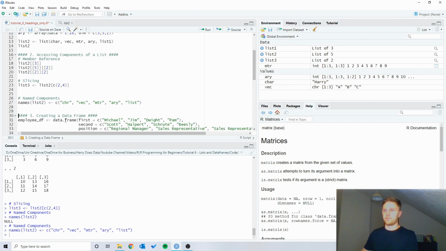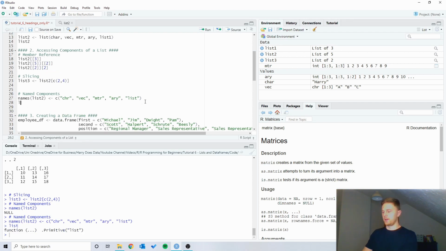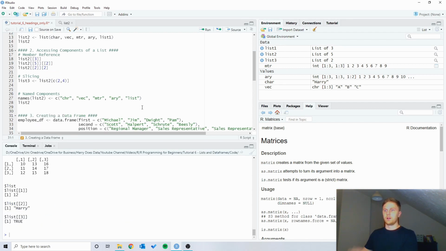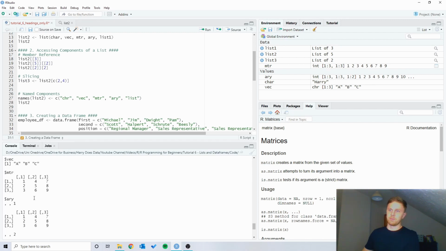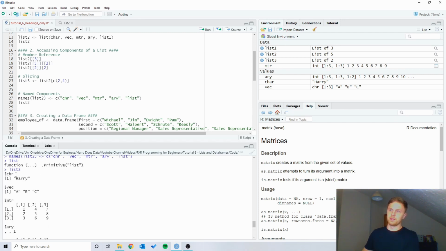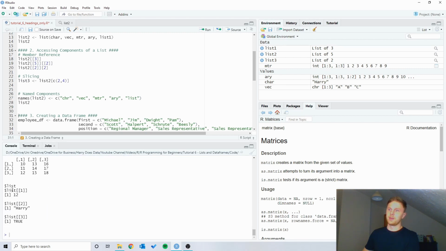And if we run that, and then look at list 2 again, then now you'll see that instead of having member values, each of the members of the list is actually defined by its name. So you have the character, vector, matrix, array, and list. And now what's useful about this is it actually allows us to retrieve these values using member referencing.